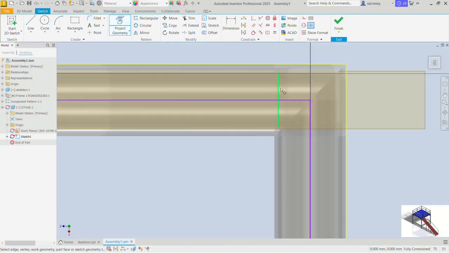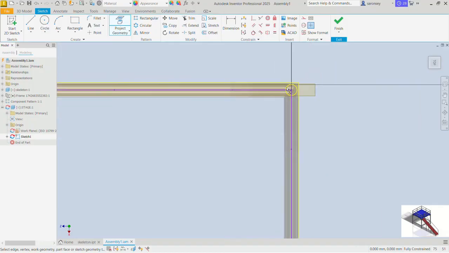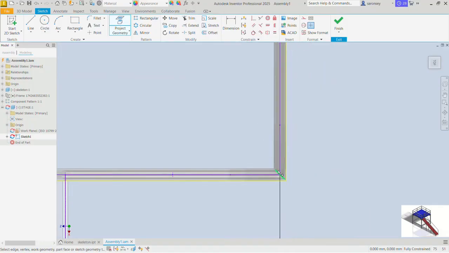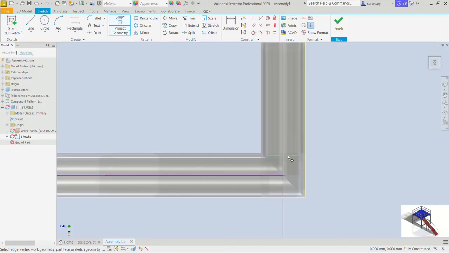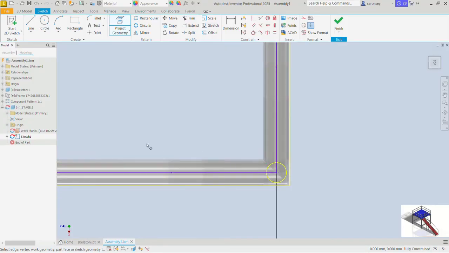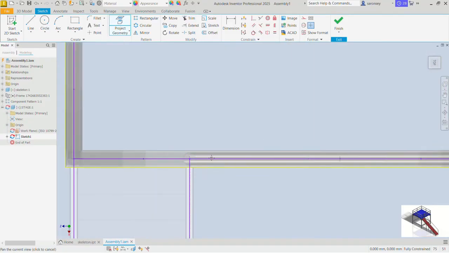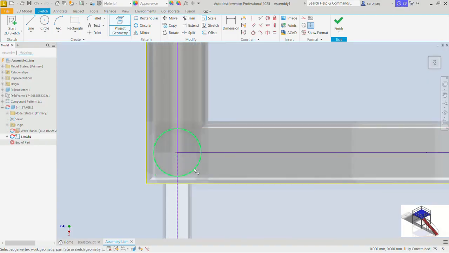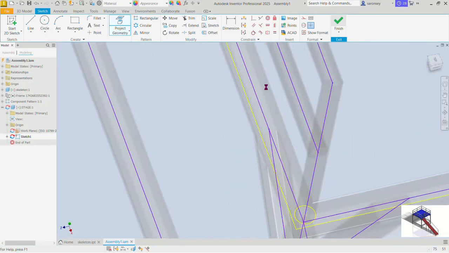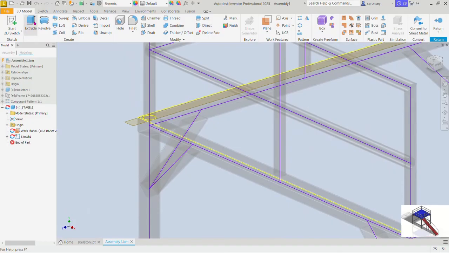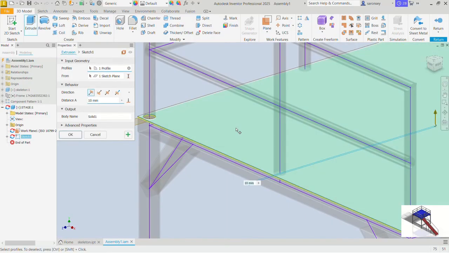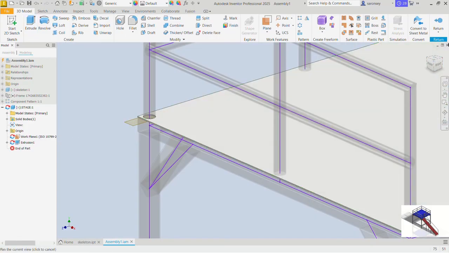Pan towards the left. Let's see if we can find the second one here. Also third one, there we go. And then finally this one. Now I can finish and extrude. The extrude command, the profile is this one to a distance of 10 mm. Let me OK and return to the main assembly.